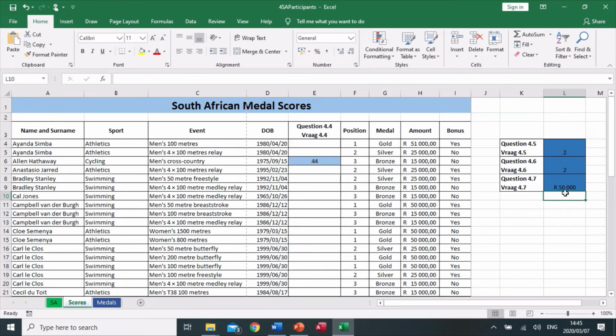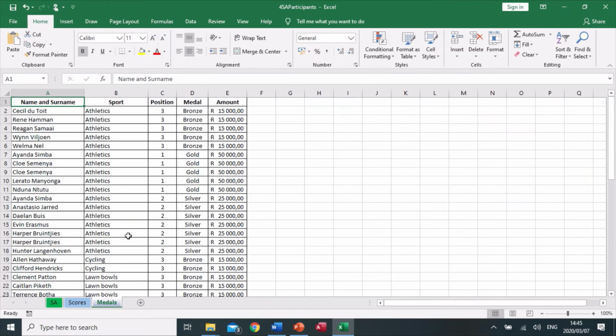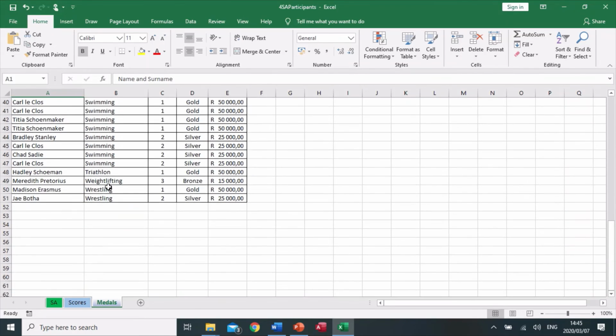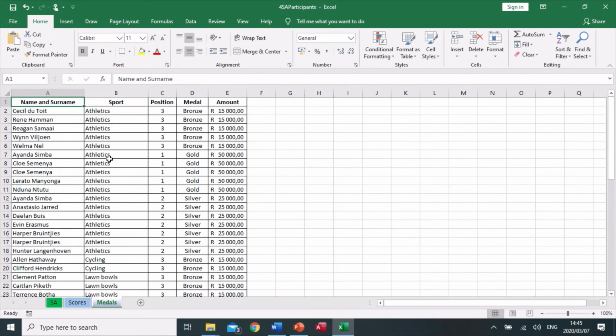Now the last question asks us to work in the medals worksheet. So let's get to medals. And inside the medals worksheet it says, use the subtotal feature to display the number of medals per sport. Now, because it's per sport, we need to sort this data according to sport. But as you can see, it's already been done for us. So this is making it easier for us. We are now going to select the data.